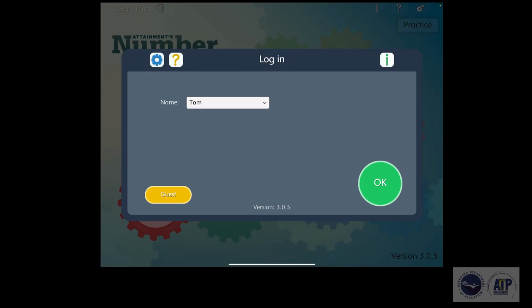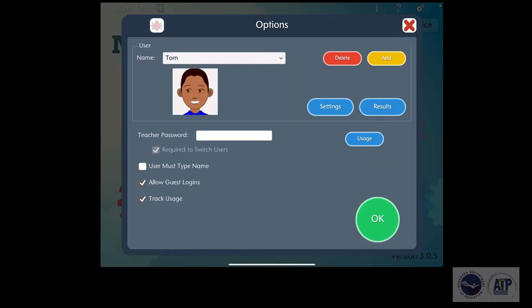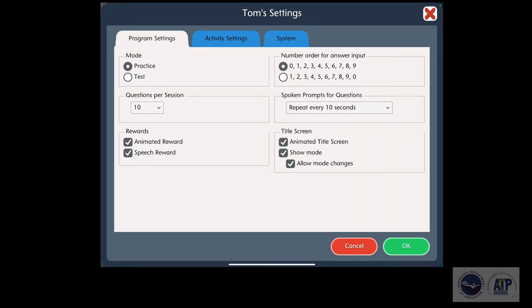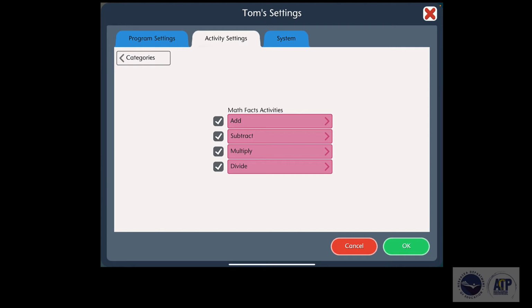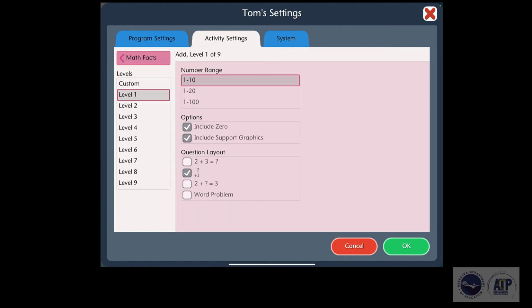Let's go back to Tom again. So if I go into settings, I can change the way the students log in, or I would log into the settings so they can't get at it. But if I go into my settings, I have program settings, what numbers and how I want those represented. But when I go into the activity settings, I can actually set what I want to work on. So I want to work on counting, and I want to work on money, and I want to work on time and math facts. When I'm in math facts, however, I want to narrow it down even further. We're only going to work on addition, and I only want to work on numbers 1 through 10.